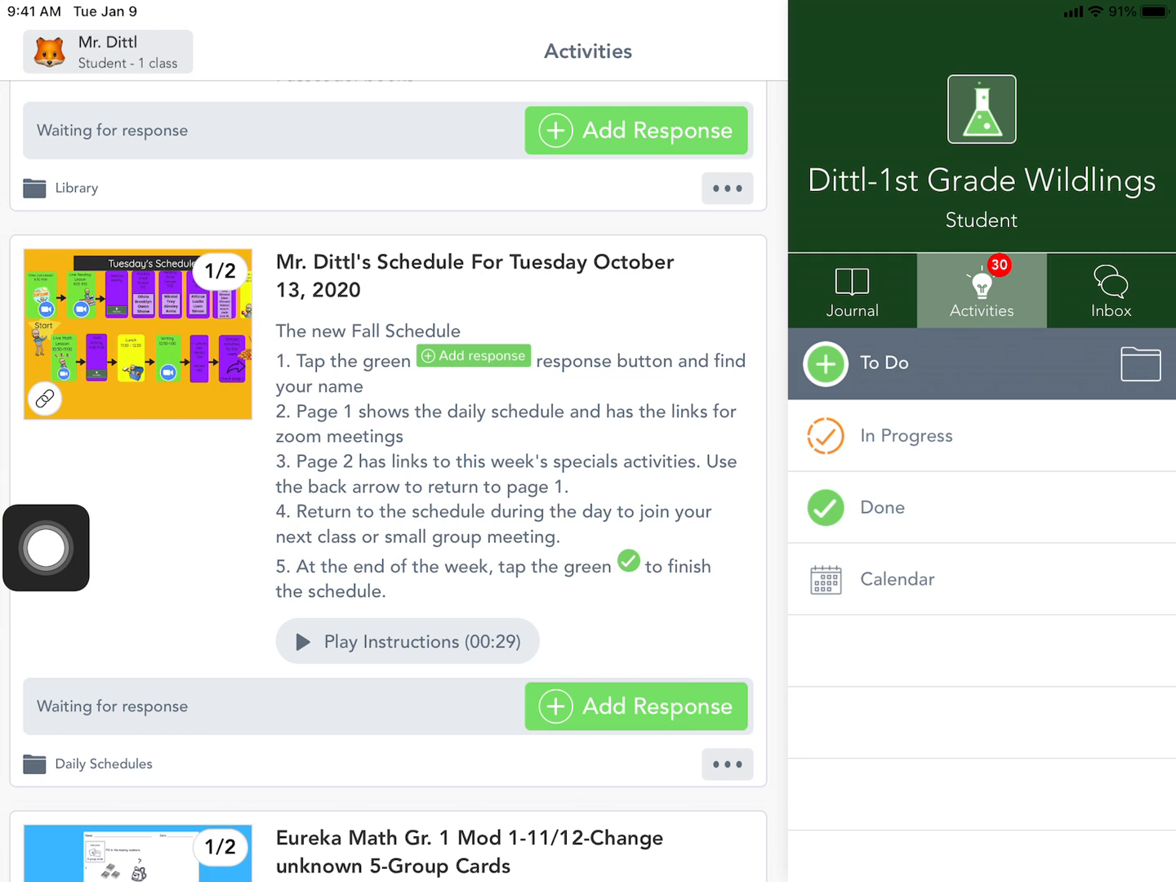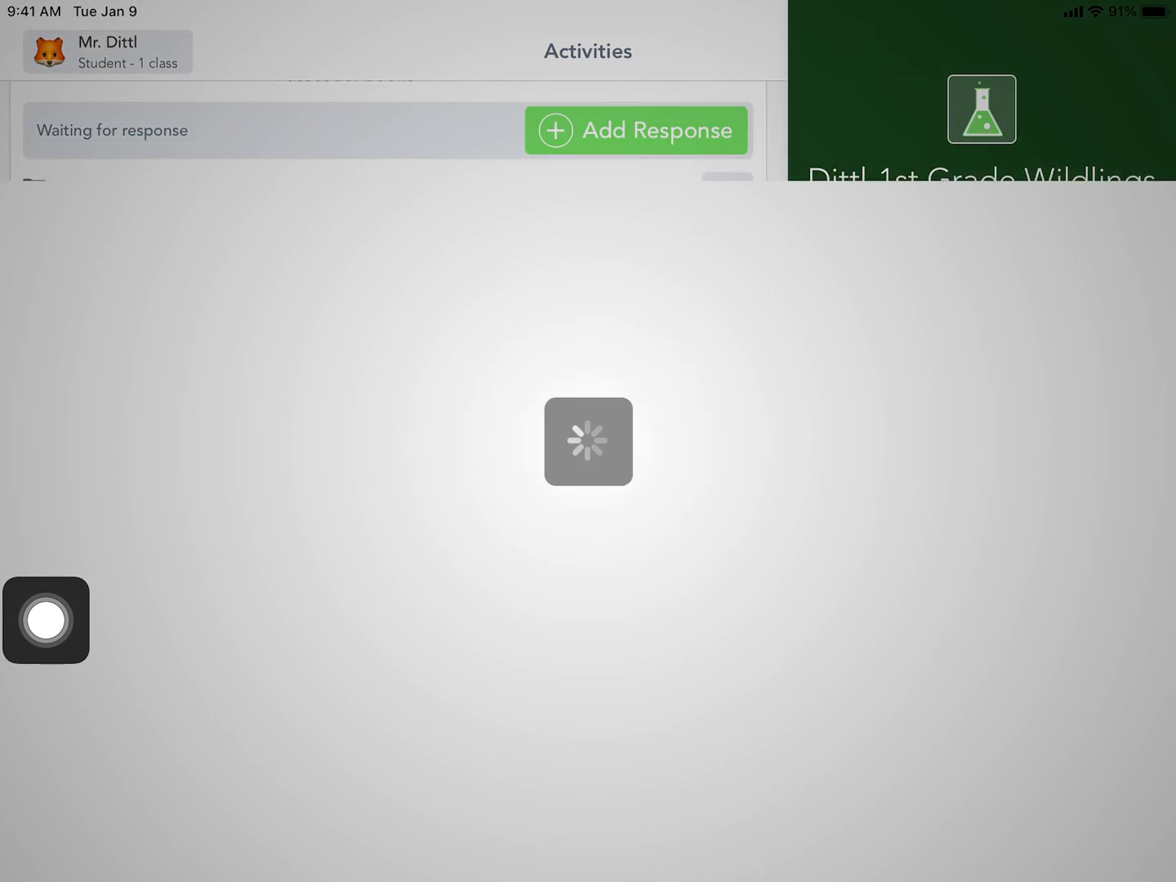I would start by clicking here and playing my instructions, and it'll read through out loud. I do this for just about every activity to make sure that if there's not an adult or someone right there, students always know that they can click on this and figure out what's going on. You always then start with clicking the green Add Response button.